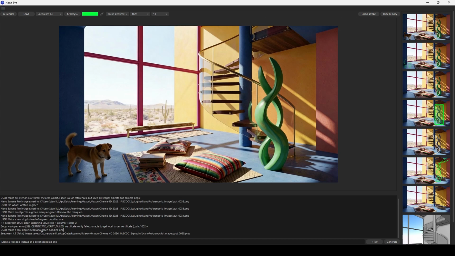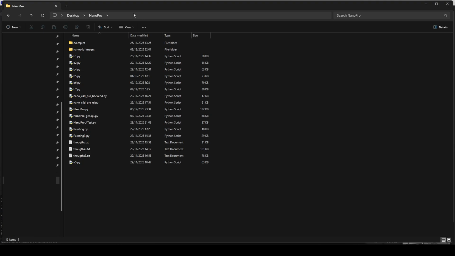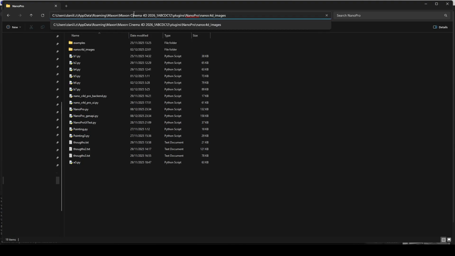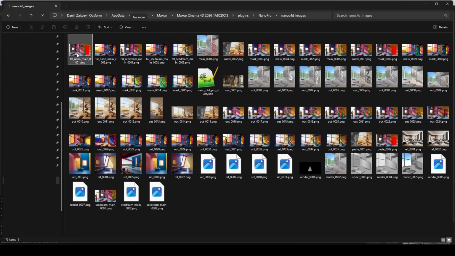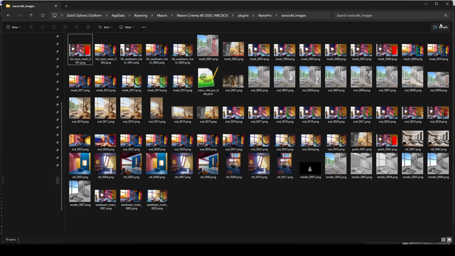You've probably already noticed that after each generation, the image you created is saved, and its path is written to the log. If you copy and paste that path, you'll see in that folder not only the generations, but also all your doodles on the original images. You can always go back to any doodle and regenerate from it again.